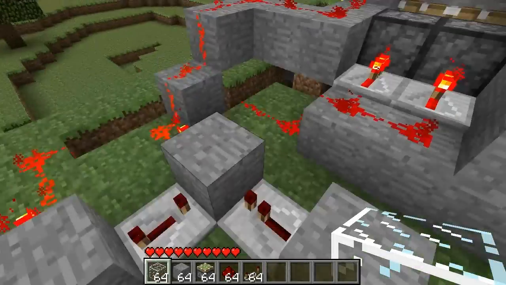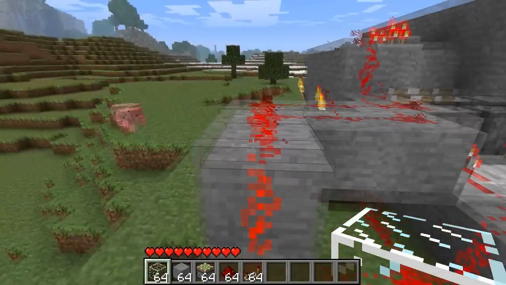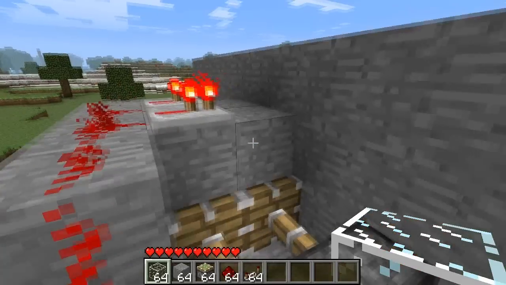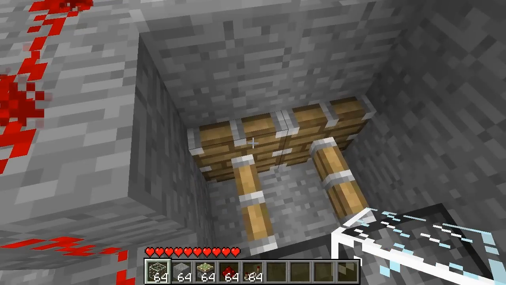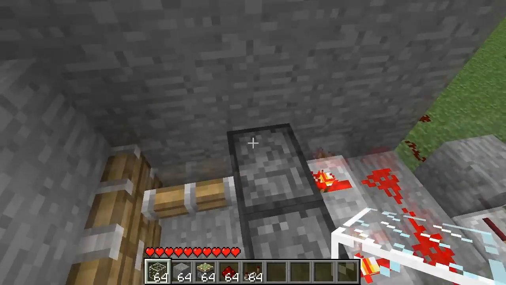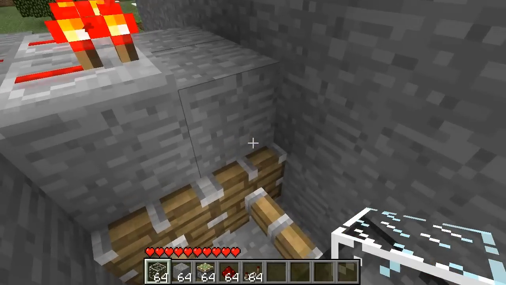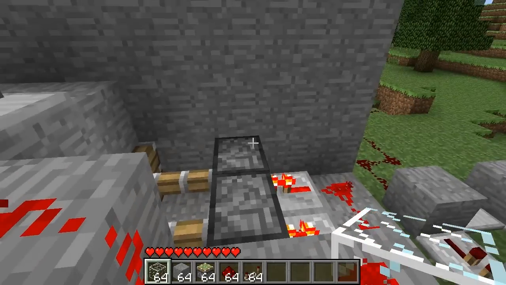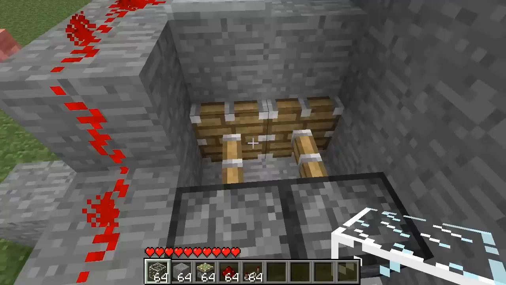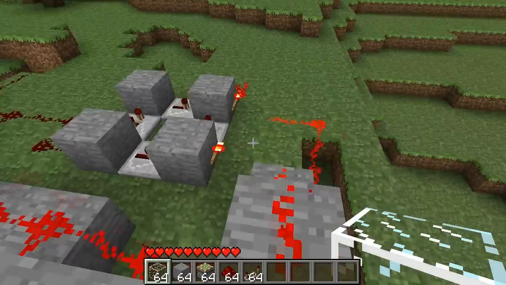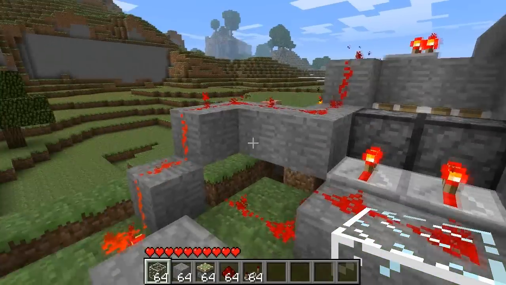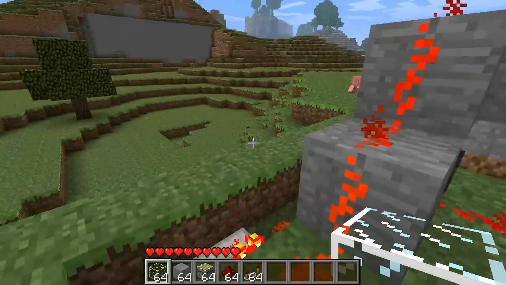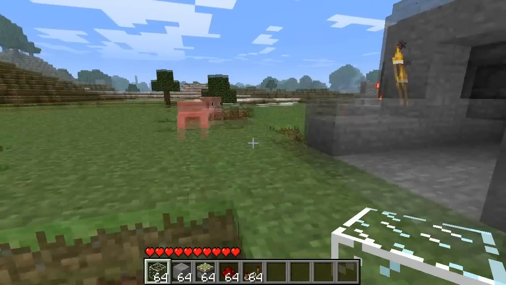Okay, the way we have it set up is so that these pistons in the top, which you can't see right now, will retract and then be pulled outward along with the block that they were pushing by these sideways pistons. These are all sticky pistons, by the way. And I'm going to build you an example out of glass so you can see it a little better.